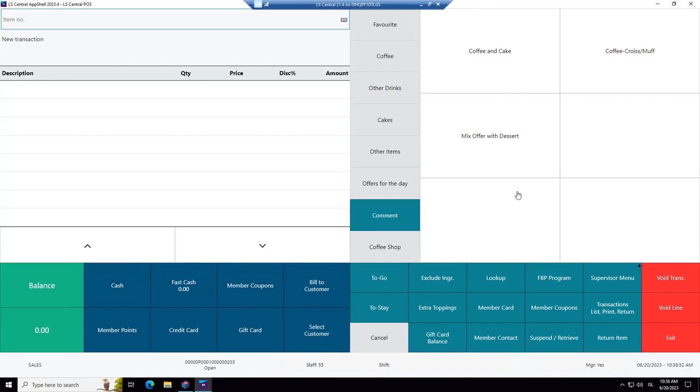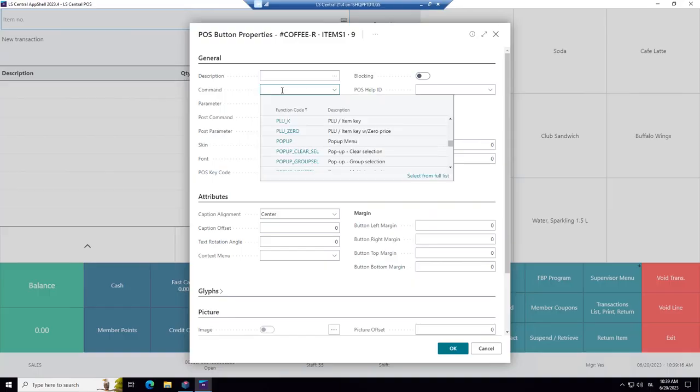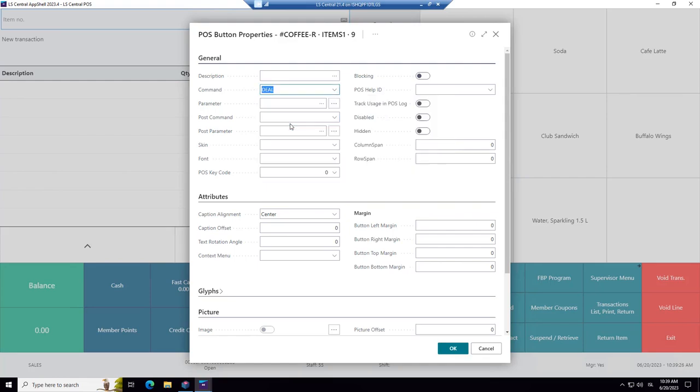But now I'm going to teach you a little bit how we can put a deal on a button. So if you go to favorite, we have here an empty button. So let's use it. Right click and button properties. Deals are sold with a different command than a plug K. Plug K command is selling items. But deals are sold differently because deals are not items. Deals are group of items defined the correct way for the deal. So now we have another command that is called deal.